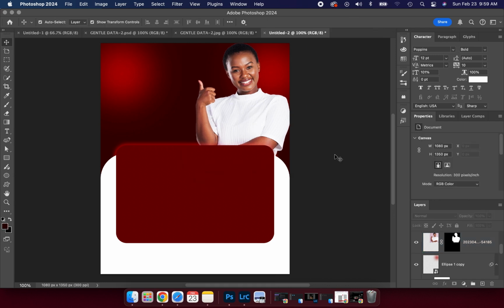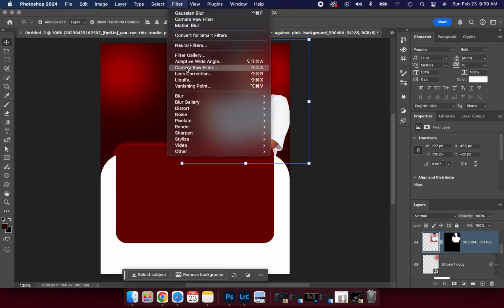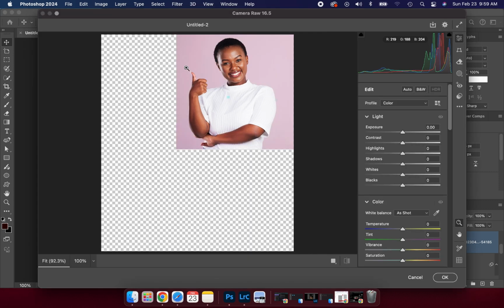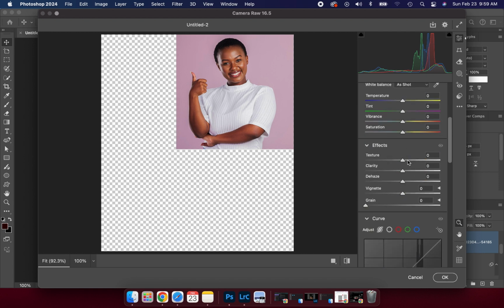Okay, so the next thing I'm going to do is to edit the image, and to do that, I'll click on the image, go to the filters panel and click on camera raw filter. Now we are in the camera raw filter, and what I'm going to do first is come to the highlight and reduce the highlight to 0 or -100. The next thing I'm going to do is to give it a little bit of contrast. Then I'll scroll down to the effects panel, give it a little bit of texture and clarity.